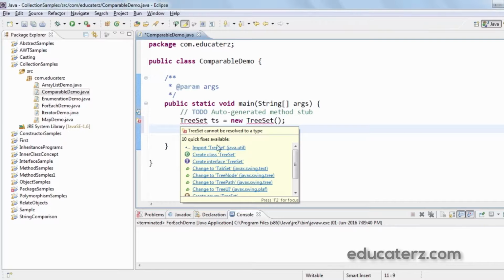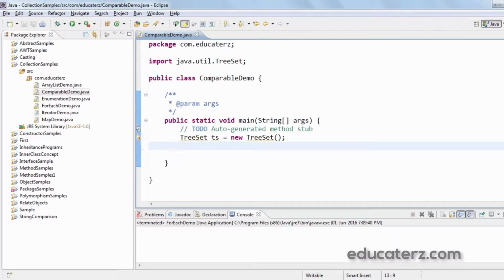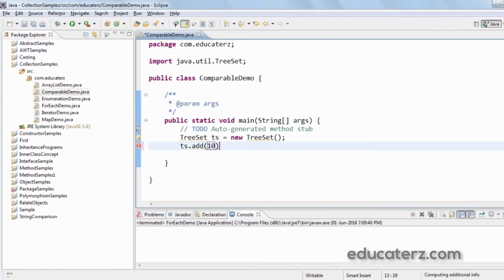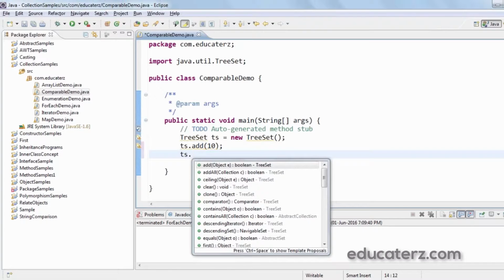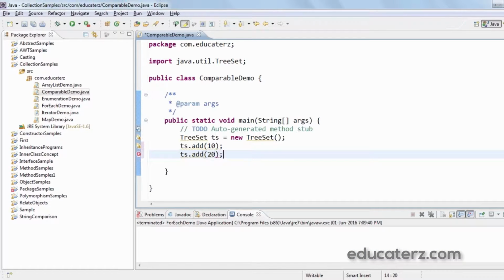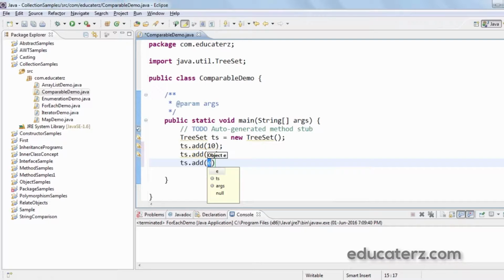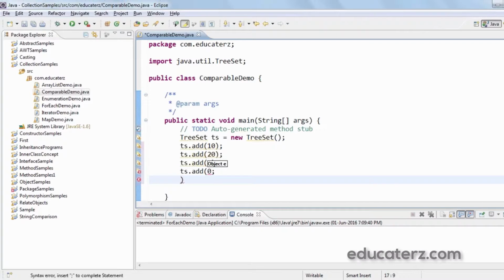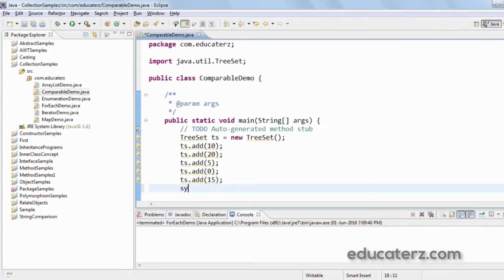Import the package java.util and add some integers to it: ts.add(10), ts.add(20), ts.add(5), ts.add(0), ts.add(15). So all integers are added in a TreeSet.